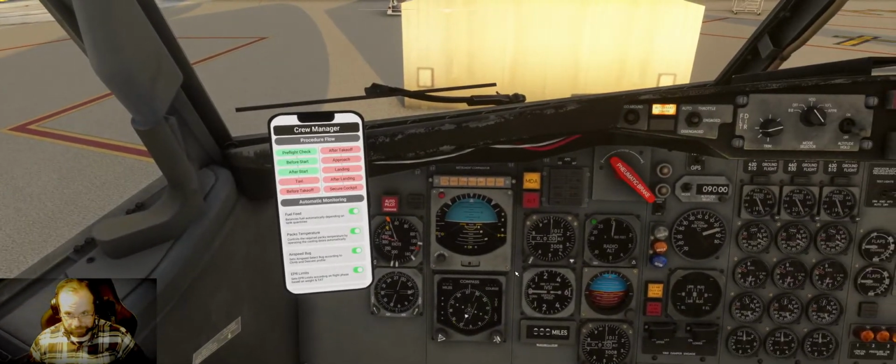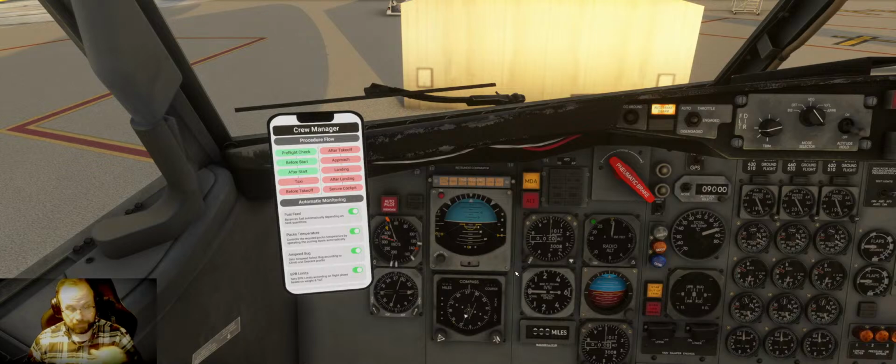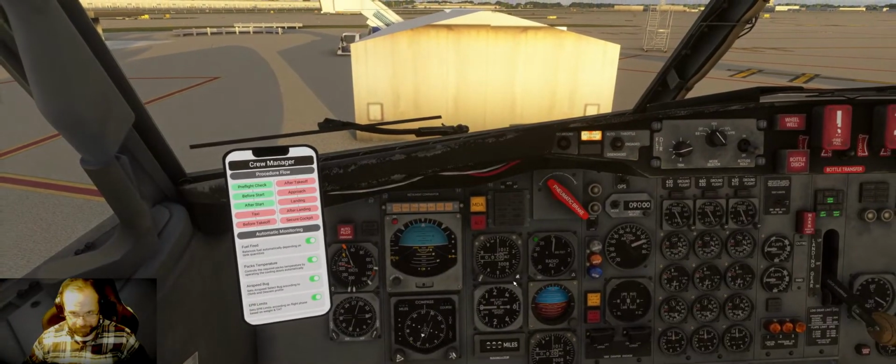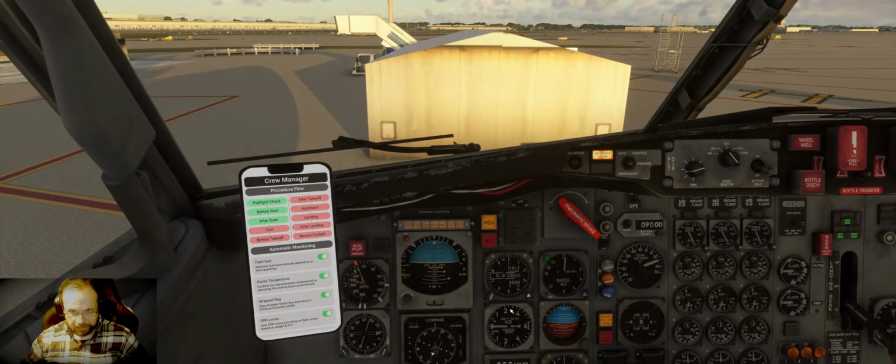Eastern 676, power back approved at the gate. Power back approved, Eastern 676. All right, let's go. So you've got to be careful with doing a power back because you don't want to put the brakes on. That's the thing. Information Charlie.